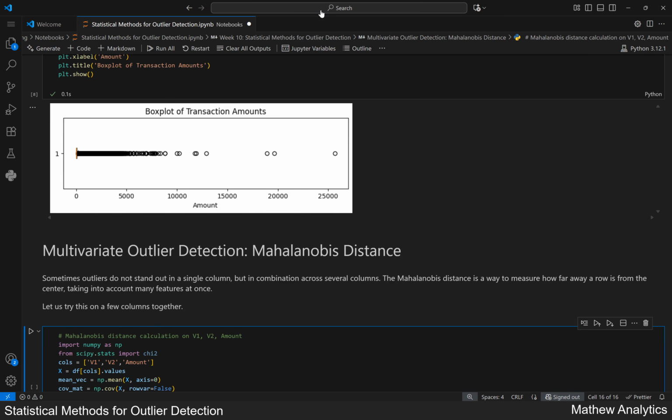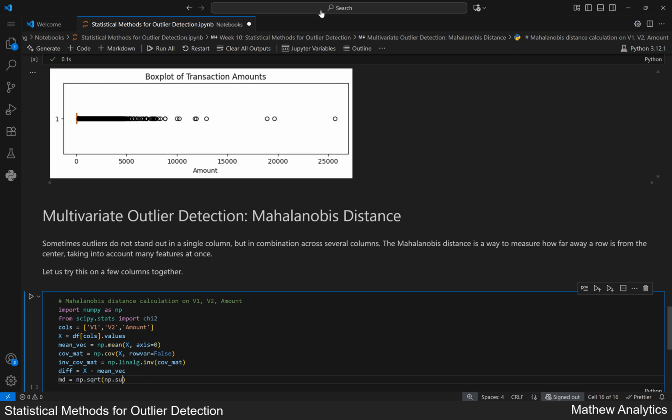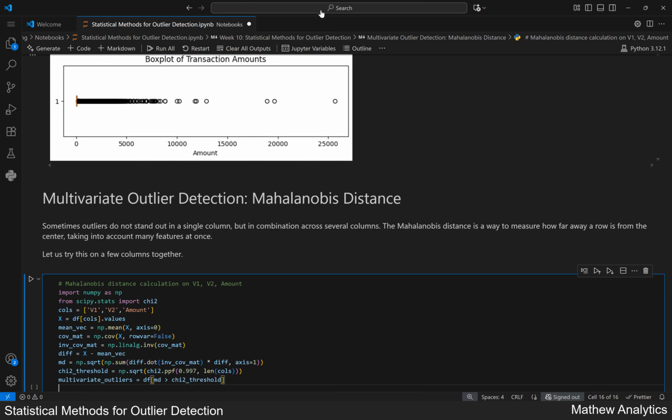We calculate the inverse of the covariance matrix for Mahalanobis distance. We find the difference between each data point and the mean vector. We calculate the Mahalanobis distance for each row. We determine the threshold based on the chi-squared distribution for outlier detection. We select rows where the Mahalanobis distance exceeds the threshold as outliers. We print the number of detected Mahalanobis distance outliers.